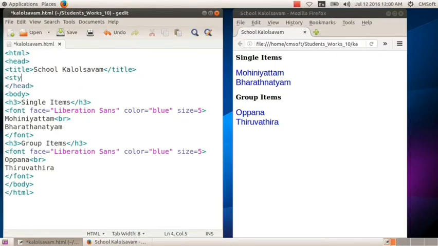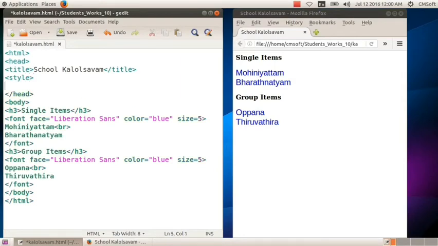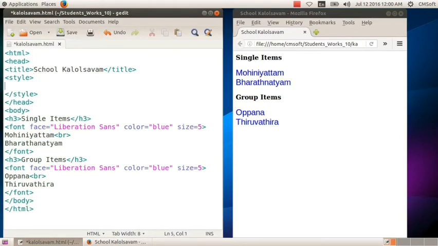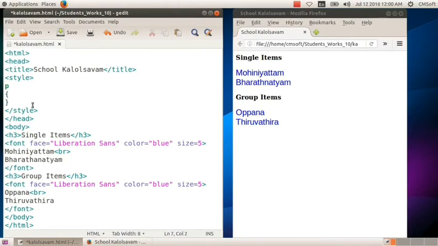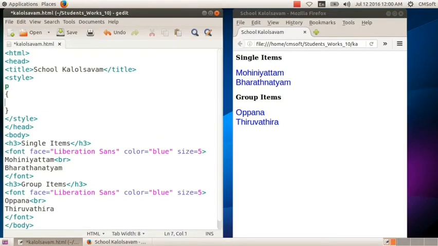Here also we use the style tag. The purpose of style tag is to give the style for the text. First open the style tag, then close the style tag. Then all the style attributes are given within these tags. First P. P is the name of the tag. Then open bracket. Then close bracket. The attributes of the tag are given between the opening and the closing bracket. Okay, all of you understand?